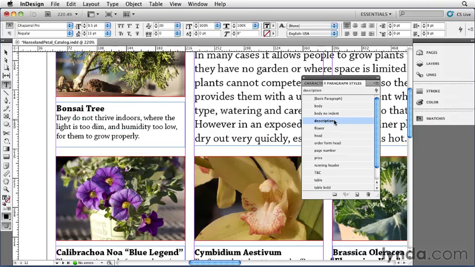The second reason to use styles is to ensure consistency throughout your document, because you don't have to think about, oh geez, what was the last thing I formatted? Was it 13 points or 14 points? You simply apply the style to all the heads, and you know they'll all look the same.